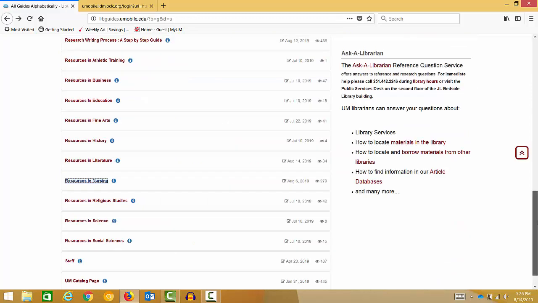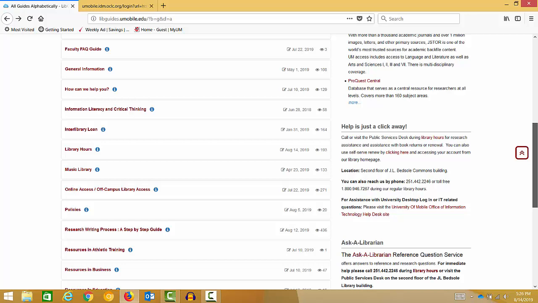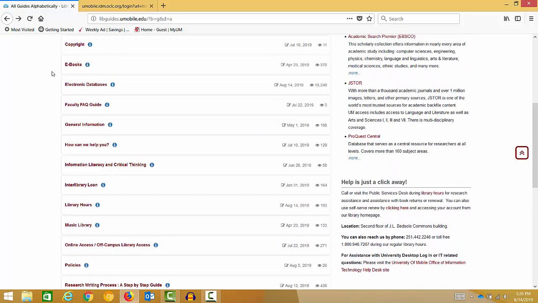Looking back at the research guide list, in addition to the subject-specific guides, we also have guides written for help with copyright questions. And this is a really good place to kind of get a handle on best practices if you're creating web content. There's also another ebook link, a way to access ebooks. The How Can We Help You is the library help desk. If you're off campus, you may want to look at the online access off-campus library access page. Lots of different guides to help you with different kinds of access points and discipline points.